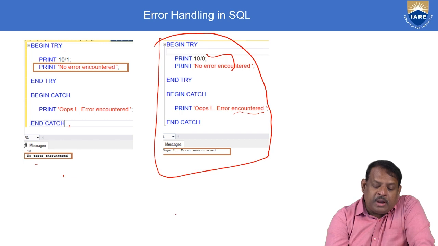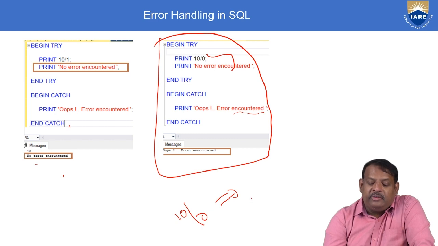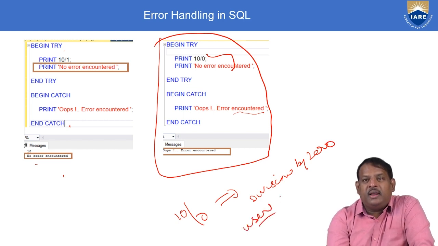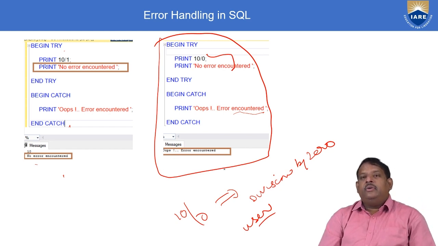Directly, if you type this 10 by 0 on your window, you are going to get an error. Division by 0 is not allowed, and the user will see this error. But in this case, the user will not see the error. You will just see that you're trying to display a message called oops error encountered.